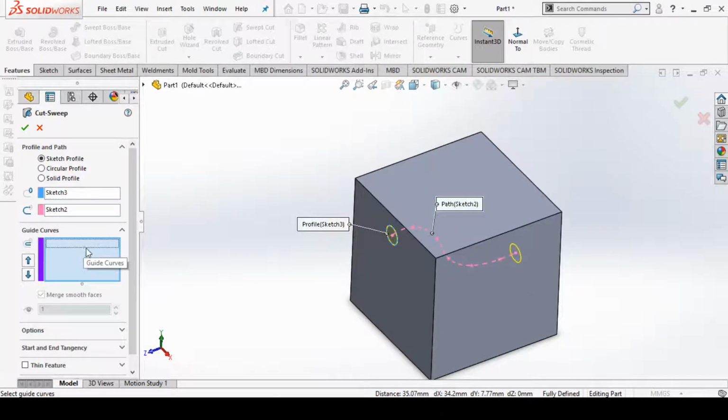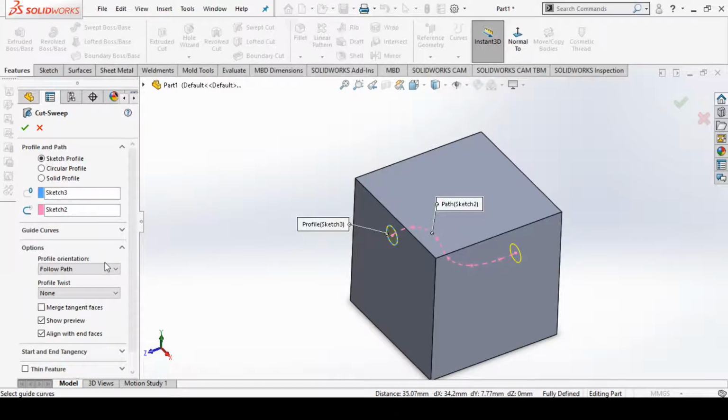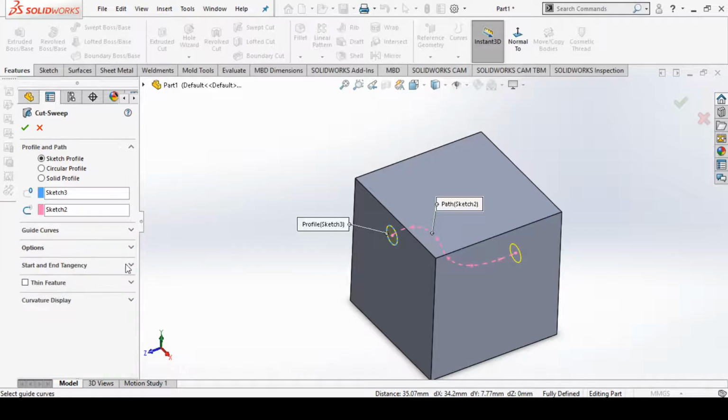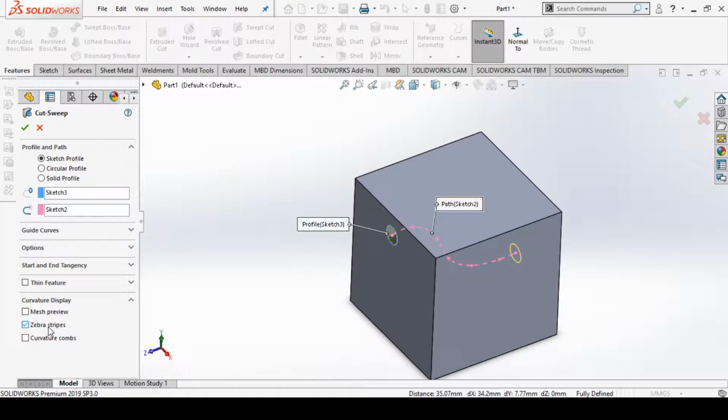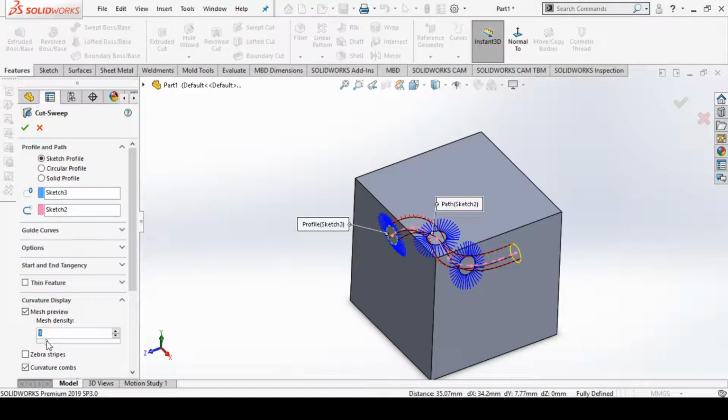We have seen how to provide guide curves in our video tutorial on swept boss base and also in loft boss base. We can also specify the options, that is profile orientation option and profile twist options. We can also provide start and end tangency options. We can also apply thin feature to this cut operation. We can also control the curvature. We can also show the mesh preview, the zebra stripes, and the curvature combs.